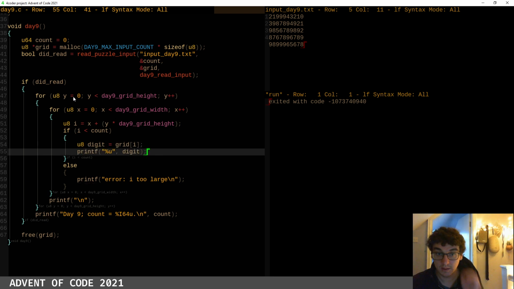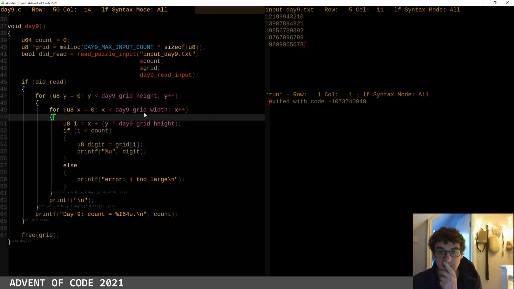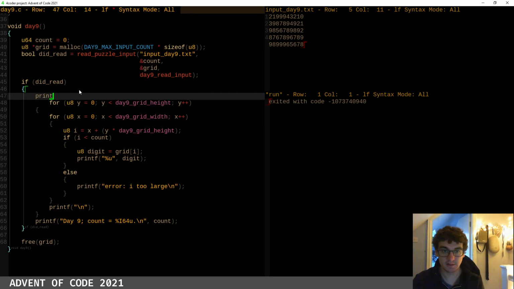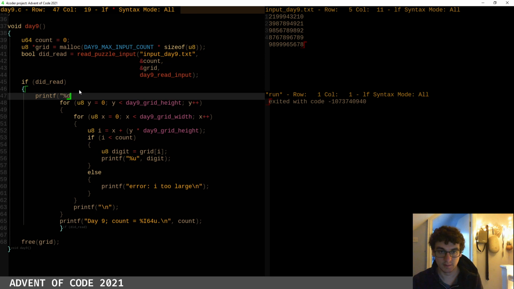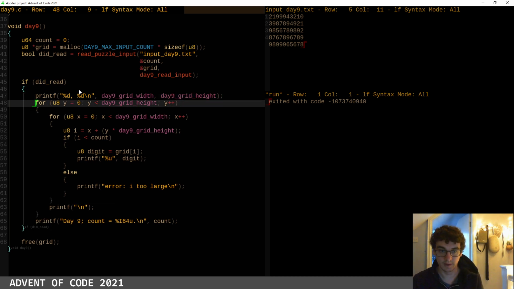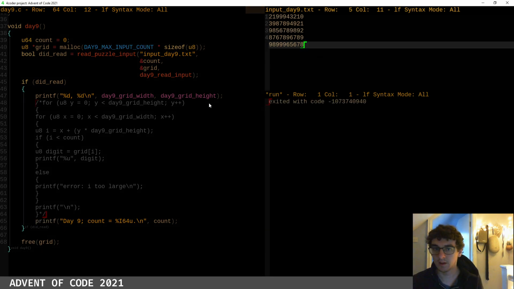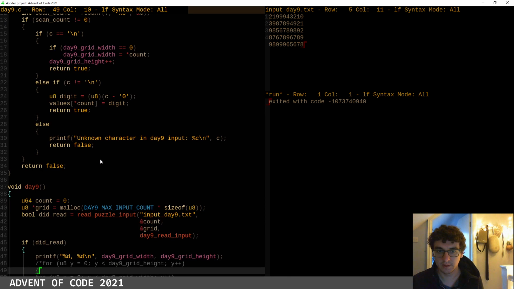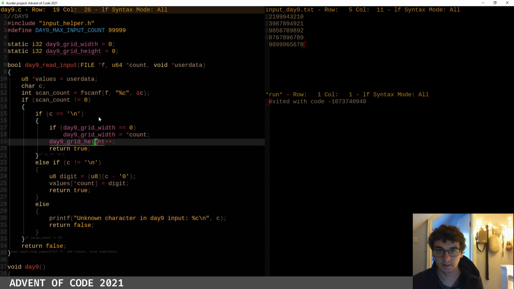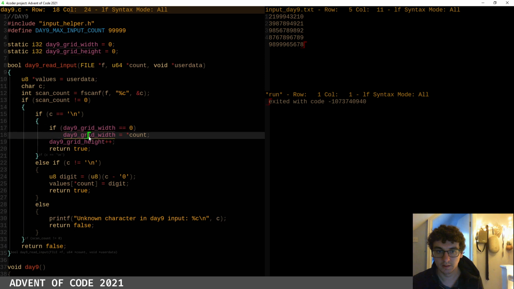Let's have a look then. So y equals 0, y less than day 9 grid height. Let's printf percentage d. I want to see the grid width and grid height. And for now, let's just comment you out. Interesting. Why are we getting this now?